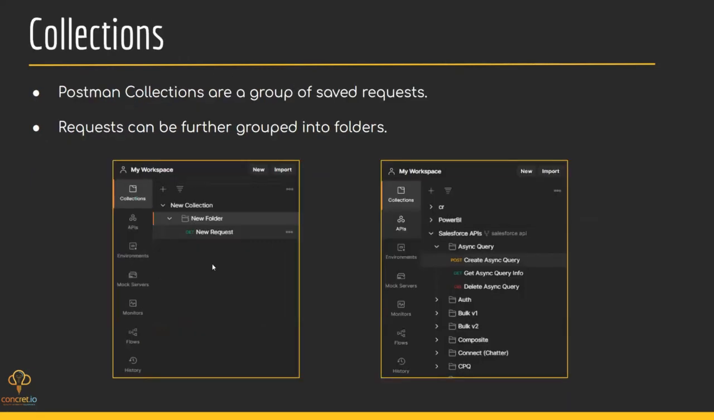All the API requests are stored in collections. A collection can be regrouped under folders. So we can add them for better understanding and better grouping.